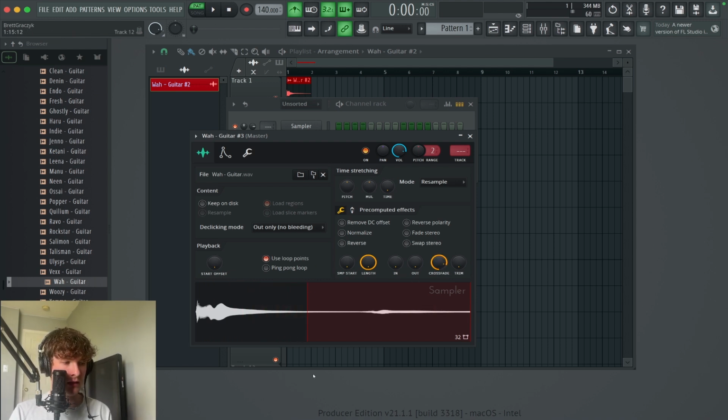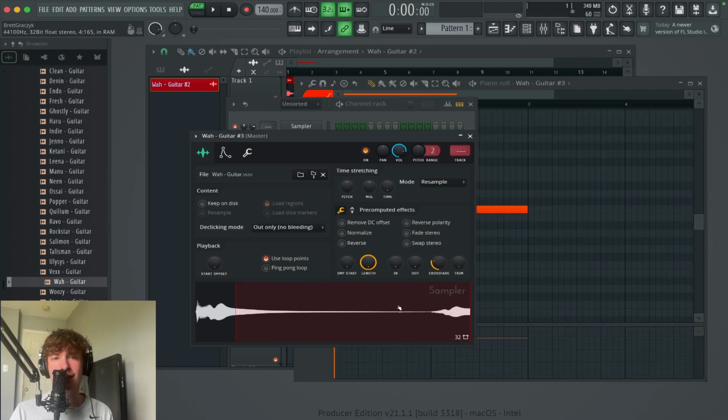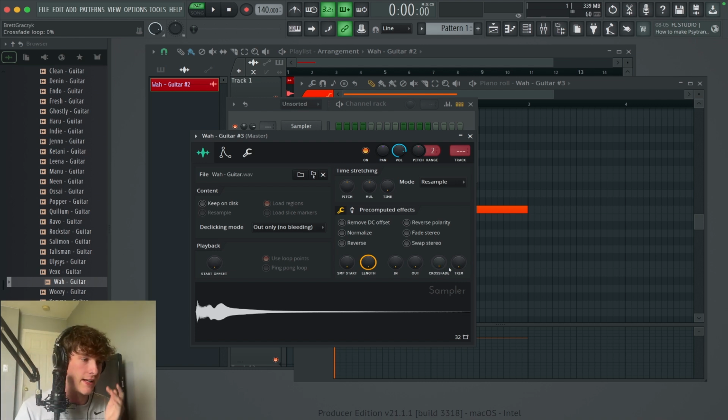This red line is the mirror line. So anything on this side of the line will be reversed over onto this side. I don't really use crossfade that much, but it is useful to at least know what it does. That's everything that you need to know on this first page of the sampler settings. Let's hop into number 3, the envelope.